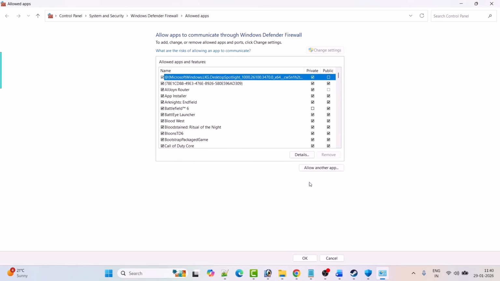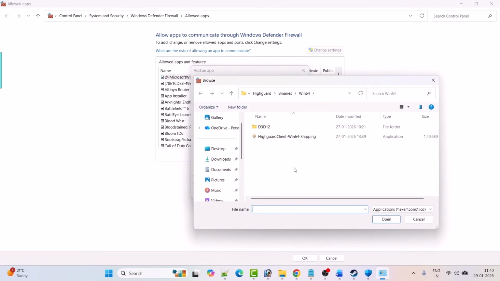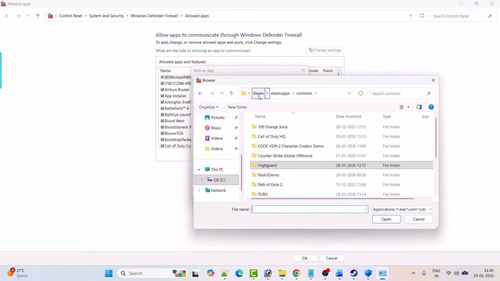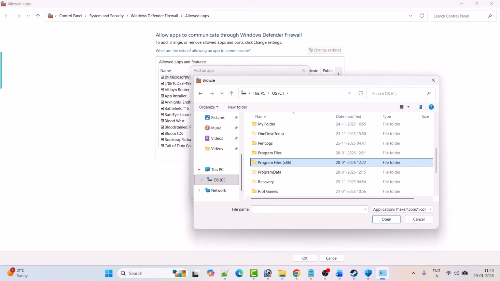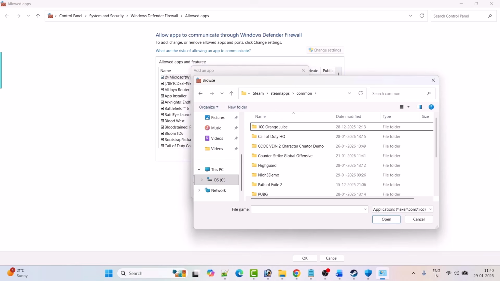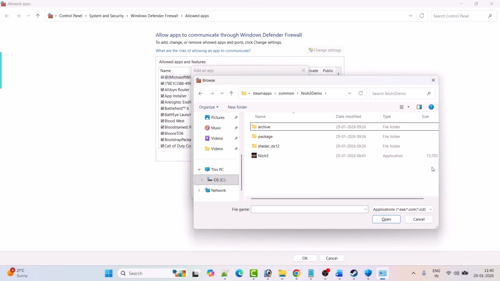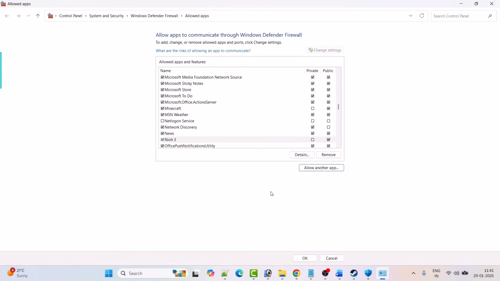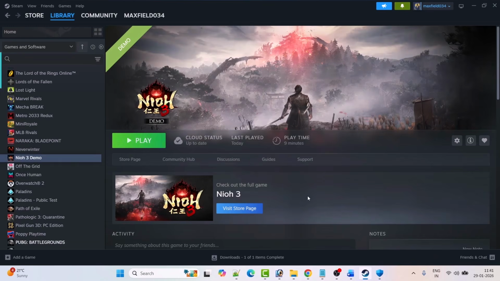Now go back, click on firewall and network protection, click on allow an app through firewall, click on change settings, click on allow another app, click on browse, and then go to the game installation folder. Open C drive, open program files x86 folder, open Steam folder, open steamapps folder, open common folder, open the Nioh 3 folder, select this Nioh 3 exe file and then click on open and then click on add. After adding it, make sure both private and public are tick marked, then click on OK to save changes, and then you can go ahead, launch the game and check if your problem is solved or not.